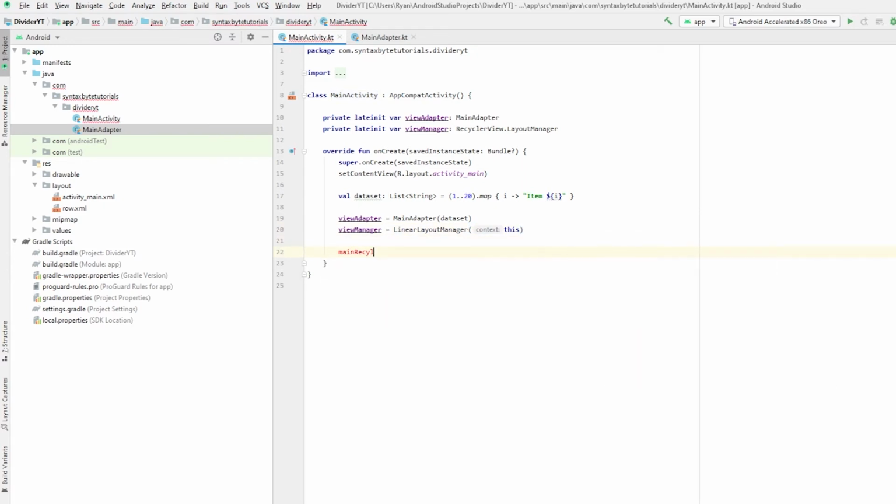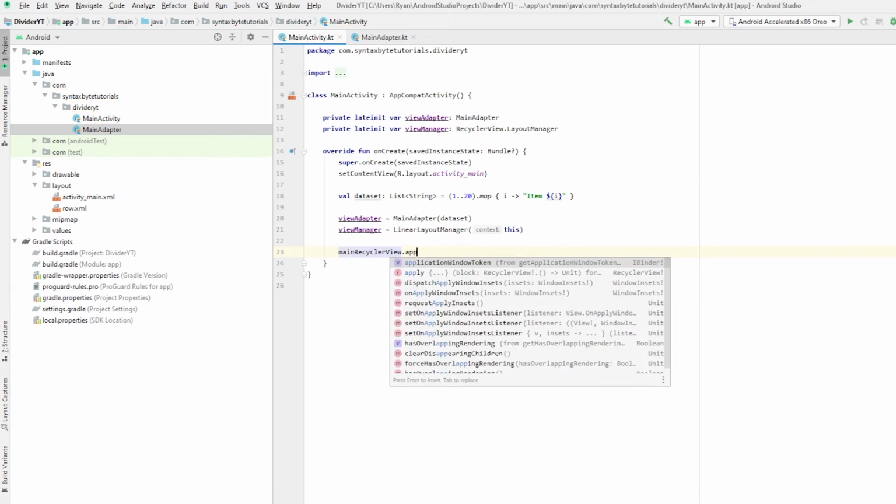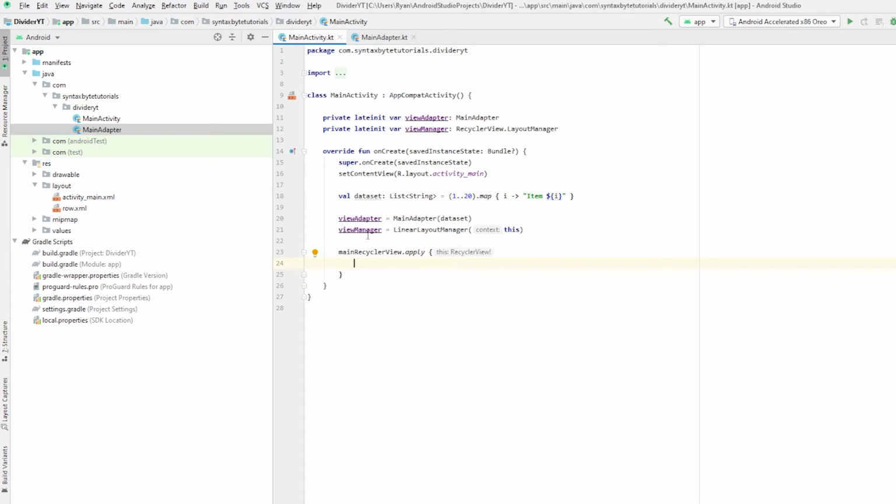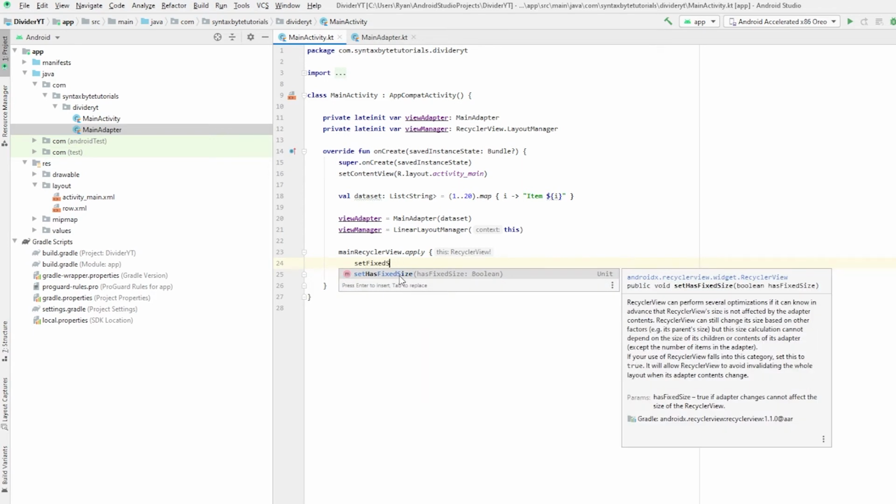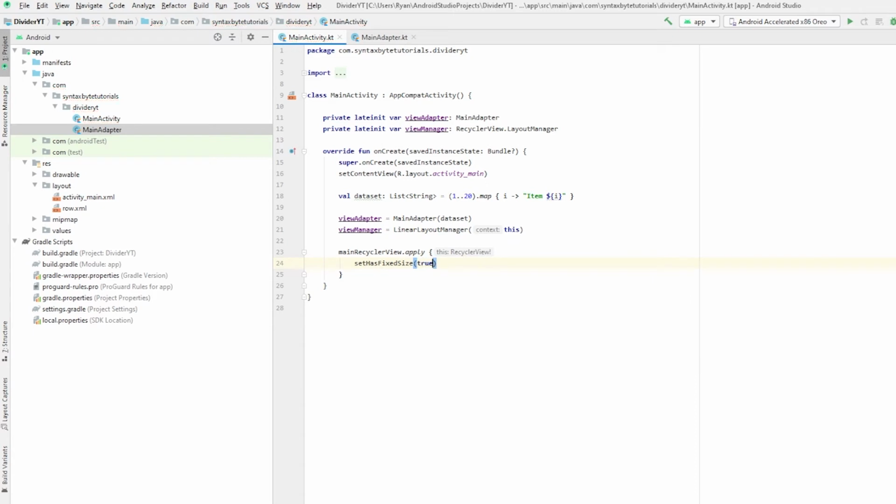So mainRecyclerView.apply will allow us to pass in this adapter and manager, so we can actually tell the RecyclerView how to work. So we do setHasFixedSize to true. The reason we do this is because the size of the rows won't change during the runtime of the app, and by setting hasFixedSize true, because of that fact, the RecyclerView can perform a little bit better than if we were going to change the size of the rows. So if you're not planning to change the size of the rows, you just say true. And that helps it perform a little better.